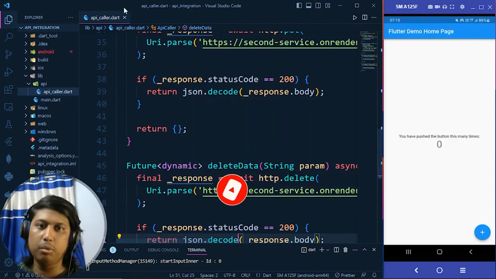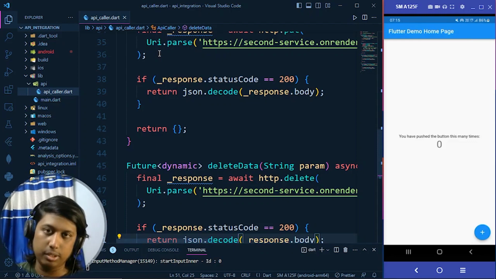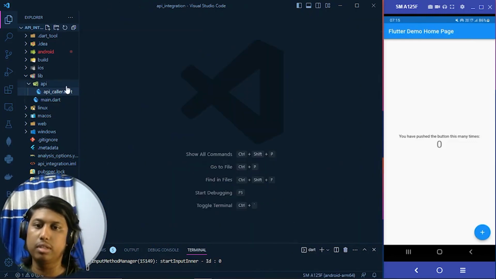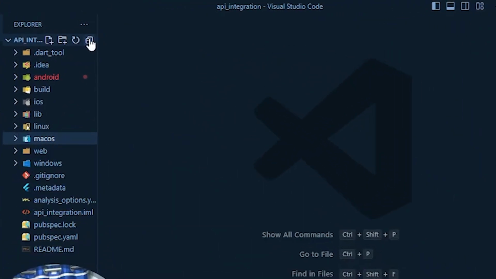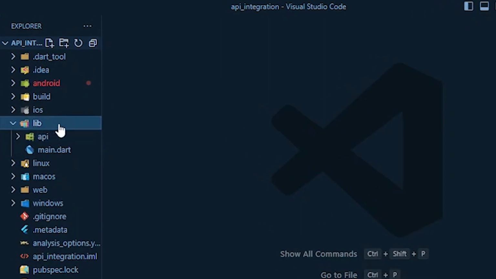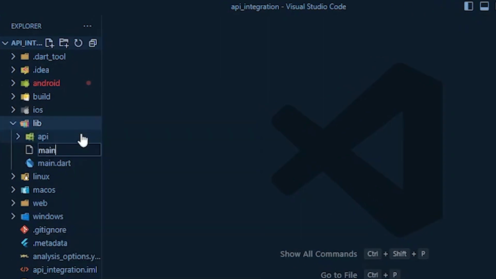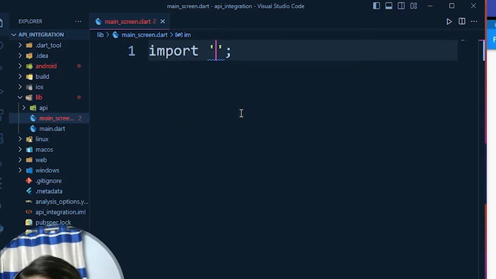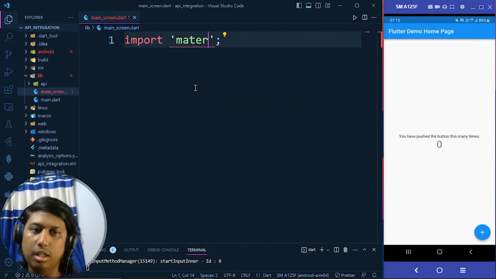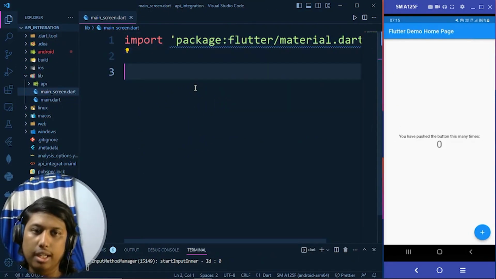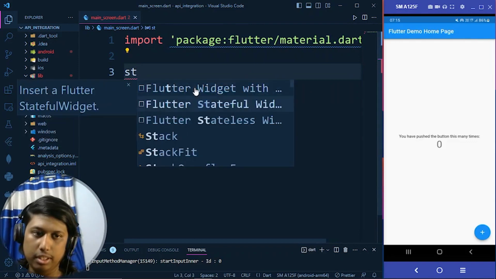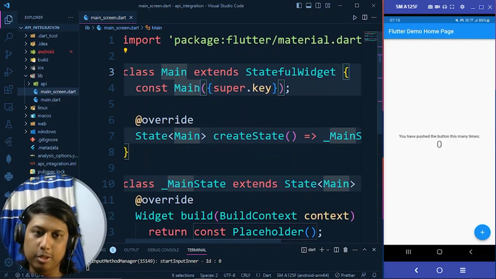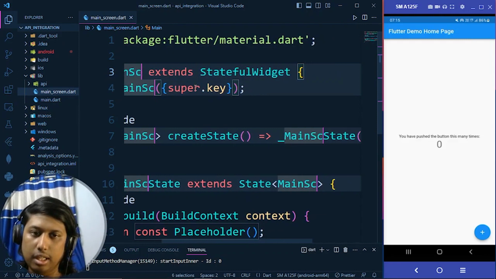Okay, now it's time to make a decent UI so that we can integrate that API with that UI and show the data. So what we have to do, we have to close that file, and in the lib folder I make a new file named main_screen.dart. Here in that main screen we import our favorite package material.dart. Okay, and here we make a stateful widget that we just do in many of the videos of the series. So here I write MainScreen.